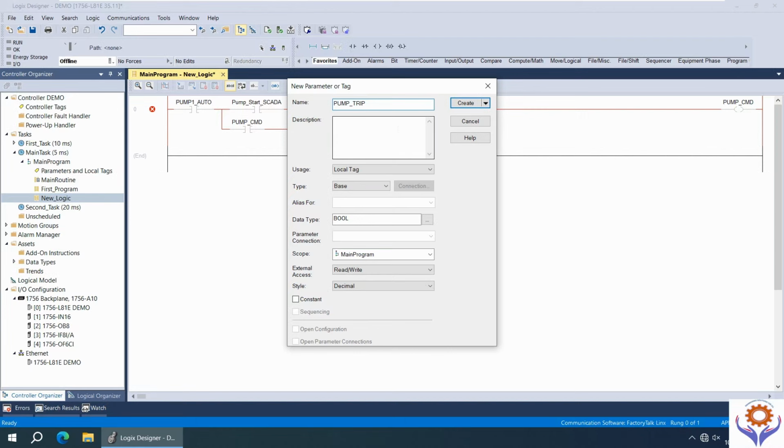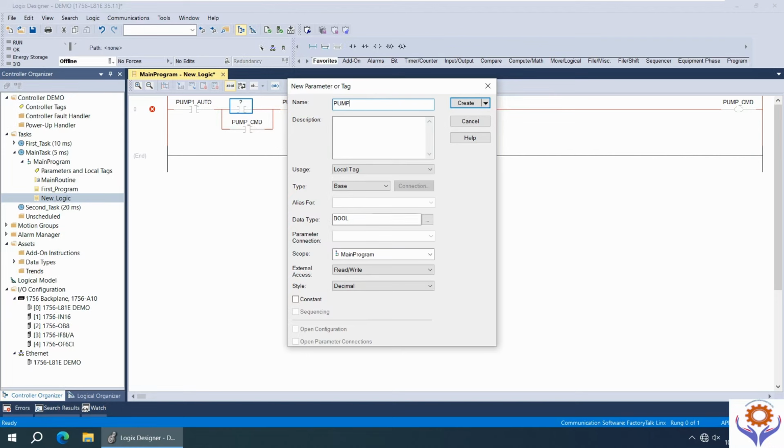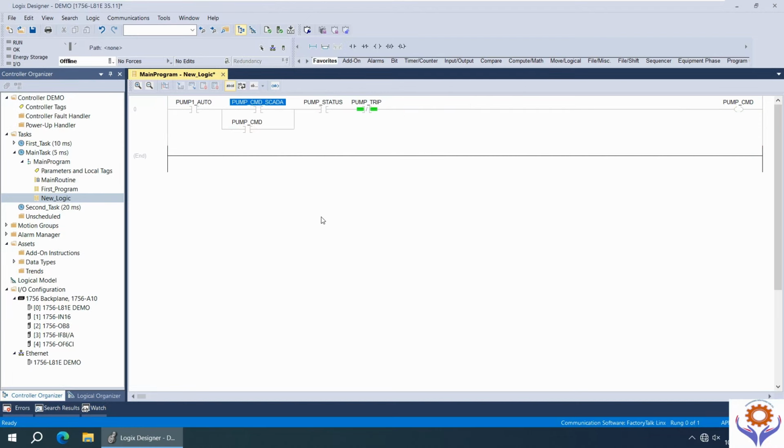Because if you are doing direct data entry here, like tag entry, it does not know where it needs to be stored, either in the controller tags or the parameter or local tags. So you have to right click, new parameter, and define from there only. Otherwise, you have to create it first in the parameter and local tags or in the controller tags. So there are two options. See, now there is no error. The error is gone, and it is okay now, because if there is any error, you can find the rung in red color.